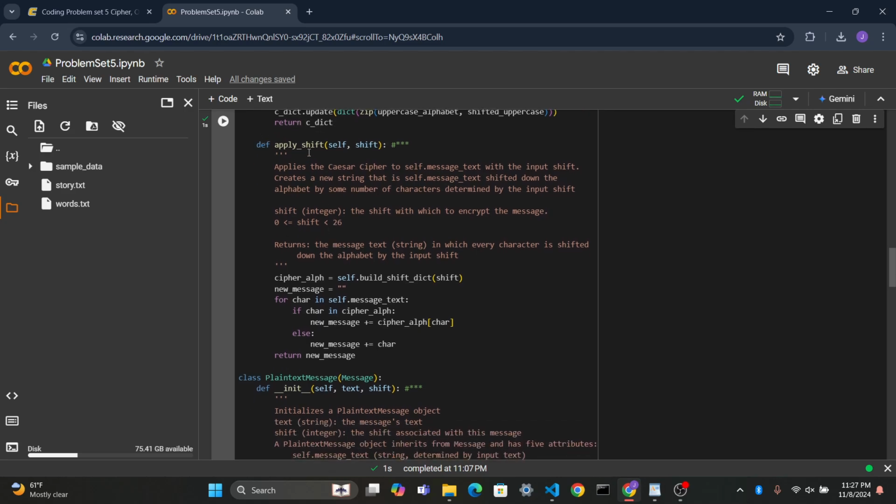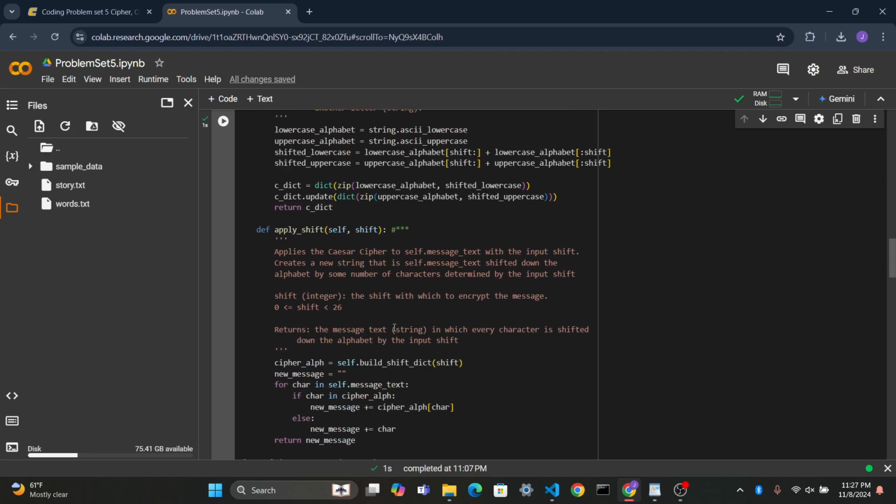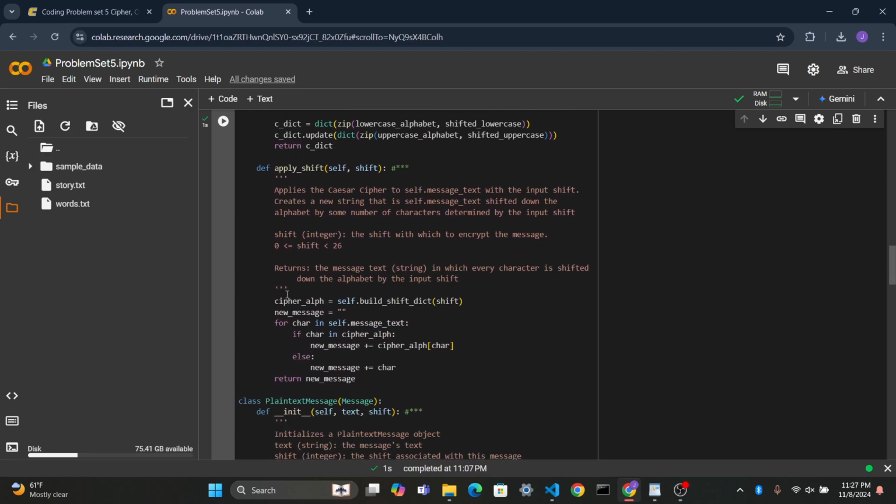So next we need to apply the shift. Well, first off, of course, we need to use the build shift dict that we just wrote, to create our cipher alphabet right here. We're going to create a new message because we need to output something, but right now it's going to be empty. Then we're going to look at every character in the message text, because right here it says we are going to get self.message text and run it through our cipher and output a different message based off of however much shift it gave us.